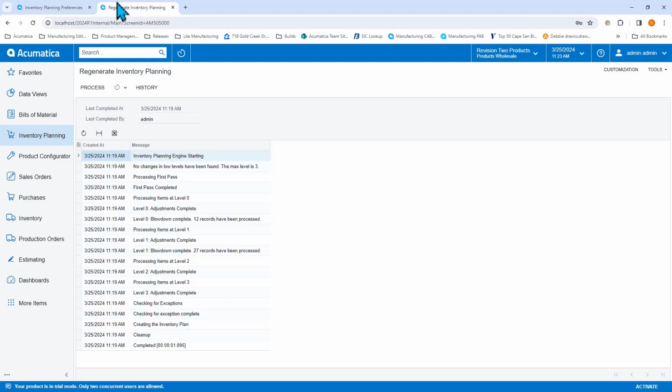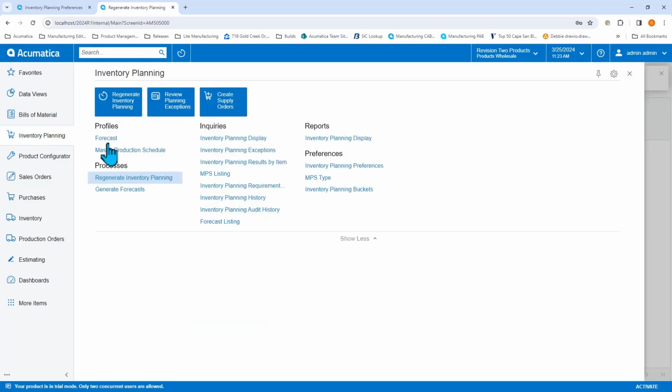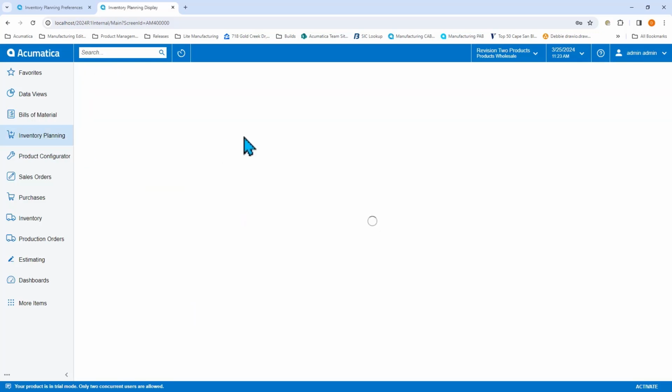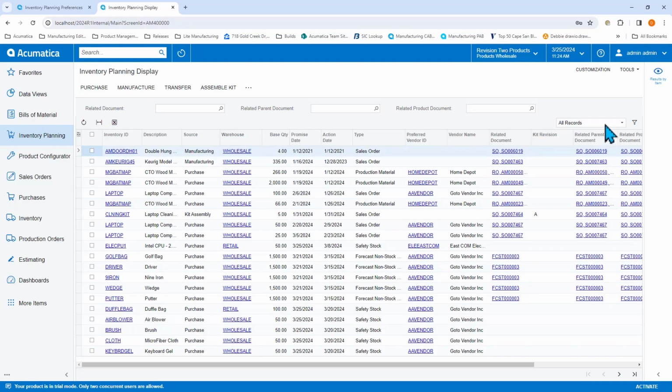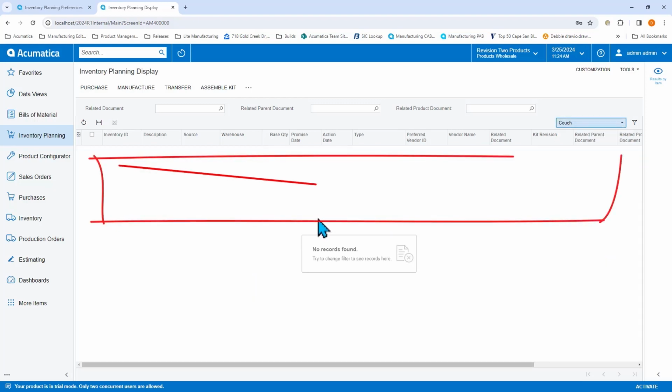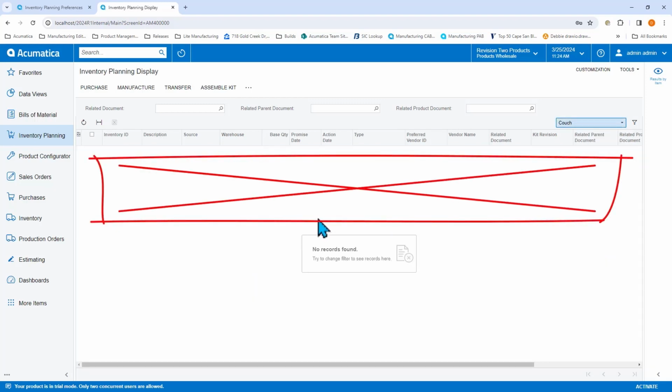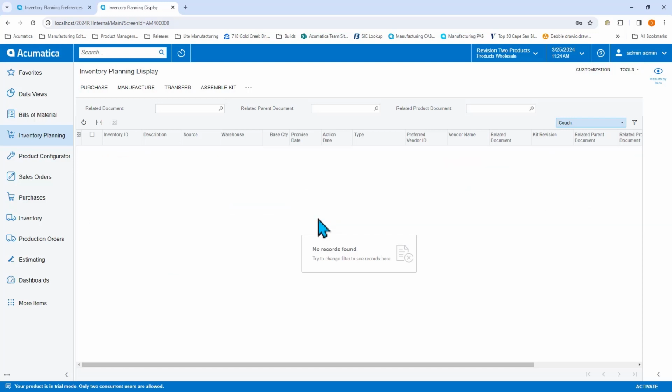Now, when I regenerate inventory planning, and I look at my inventory planning display, my couch is no longer showing, and that's because the sales order is out past 90 days.